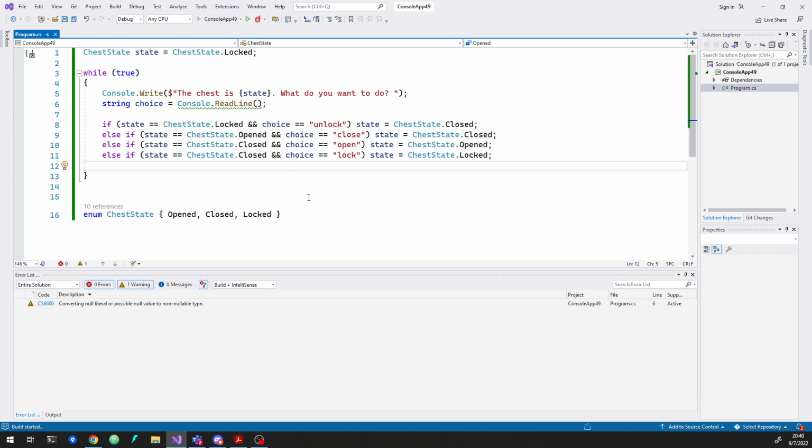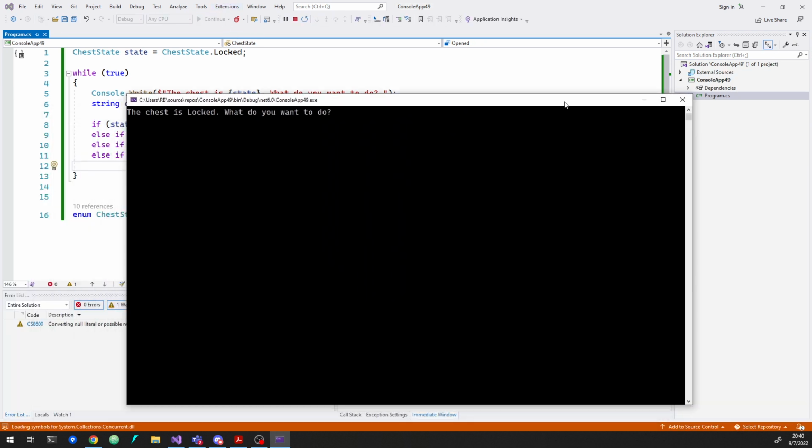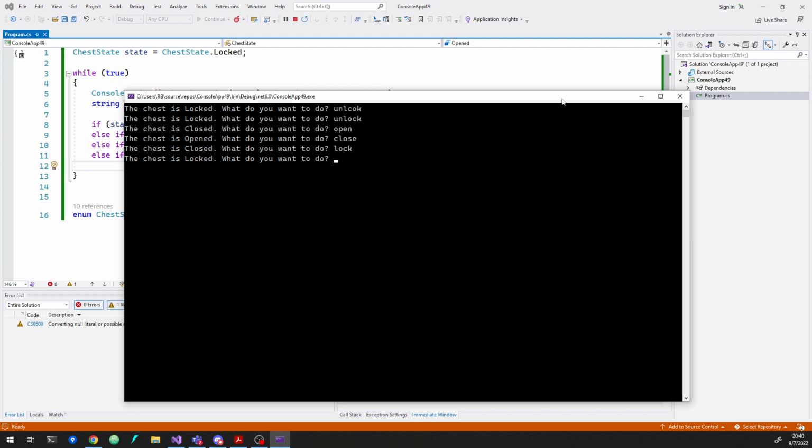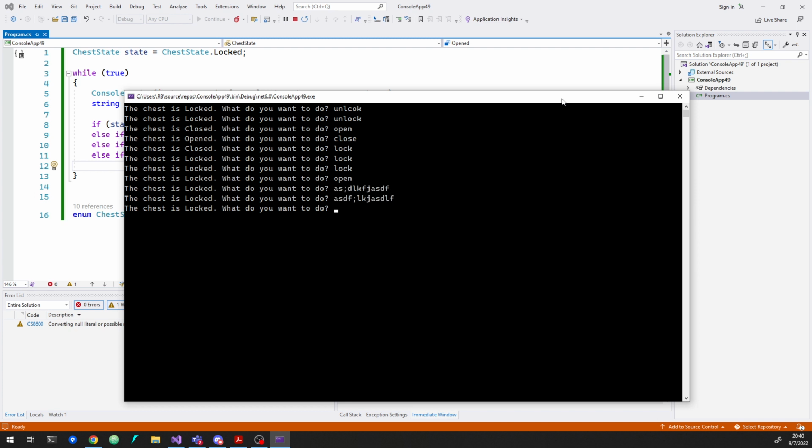That actually should be enough to solve the challenge. The chest is locked. What do you want to do? Unlock. Open. Close. Lock. So we've been through everything, and if I try to do something I can't do, like open when it's locked, then I just don't make a transition to the other state. And if I type in garbage, nothing happens either. This is handling things pretty well already.